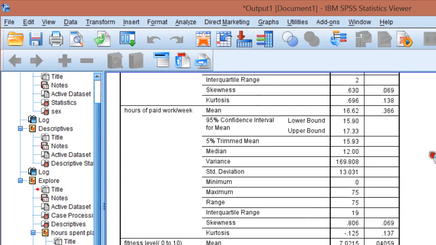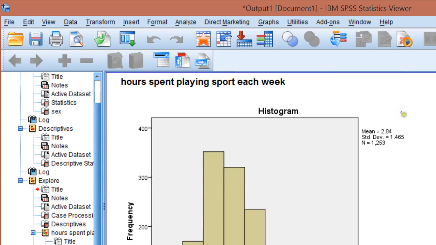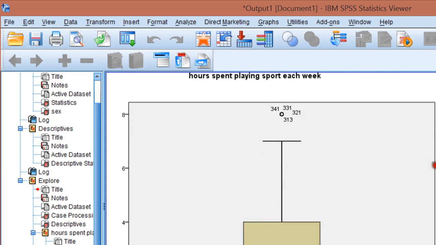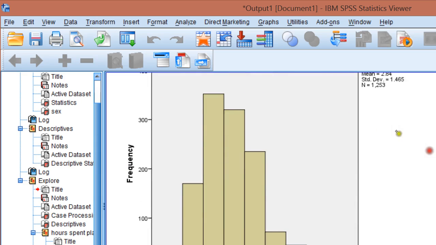And there's our descriptive data, but we'll go down to the plots. Make sure you look at both the histogram and the box plot. So you can see hours spent playing sport each week doesn't seem to have any outliers. There's a bundle of values at the top, but that just looks like positive skew because they're not really clearly distinct from the box plot. They're quite close to the tail, and you can see in the histogram there's a bit of positive skew there.